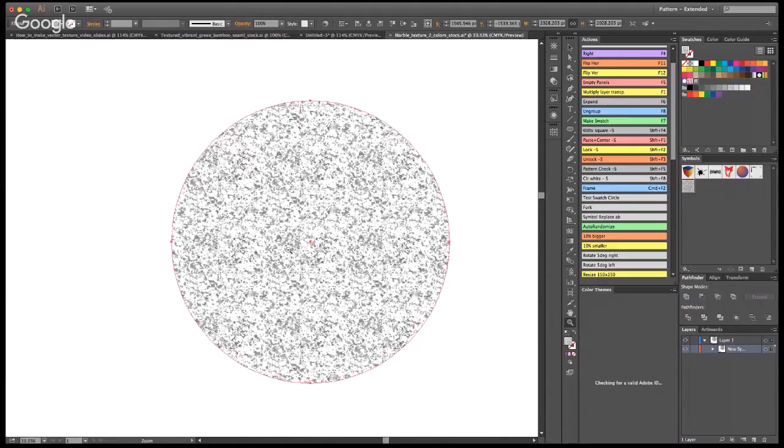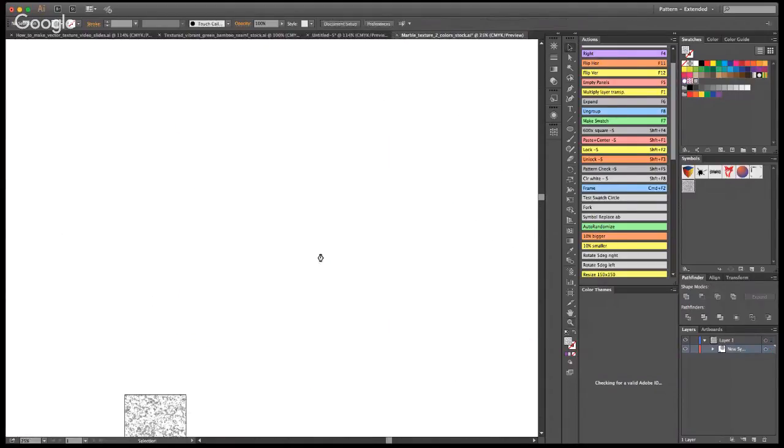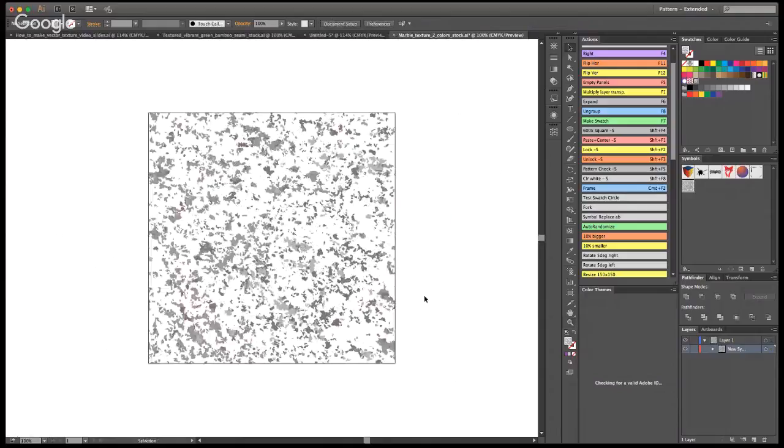Everything looks good. Okay. So this is already a finished texture. And it's trimmed, it's ready for use in Adobe Illustrator or applied as a swatch right here.